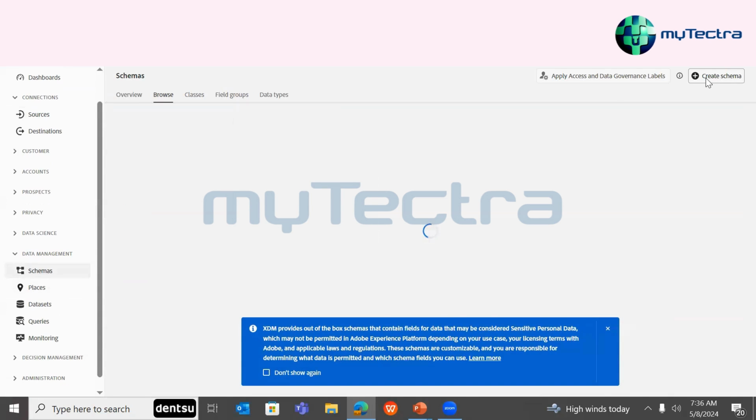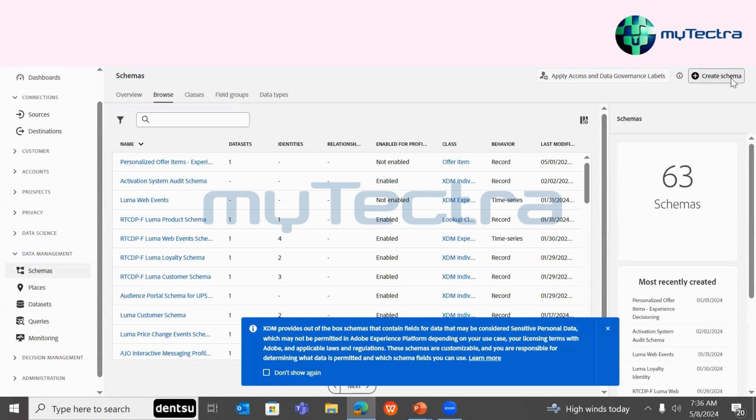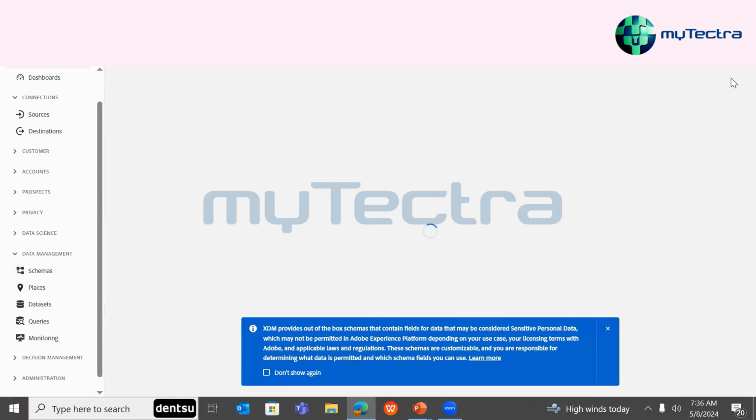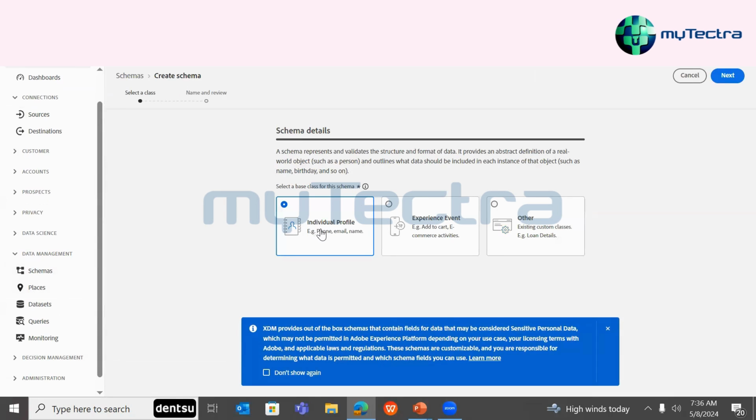So when you click on create schema on the right hand side, it will ask you whether it's an individual profile or experience event or others. As I told you, schemas are of two types. These are classes. You can see "select a base class for this schema." So inside a schema, the first important thing we need to select is the class.